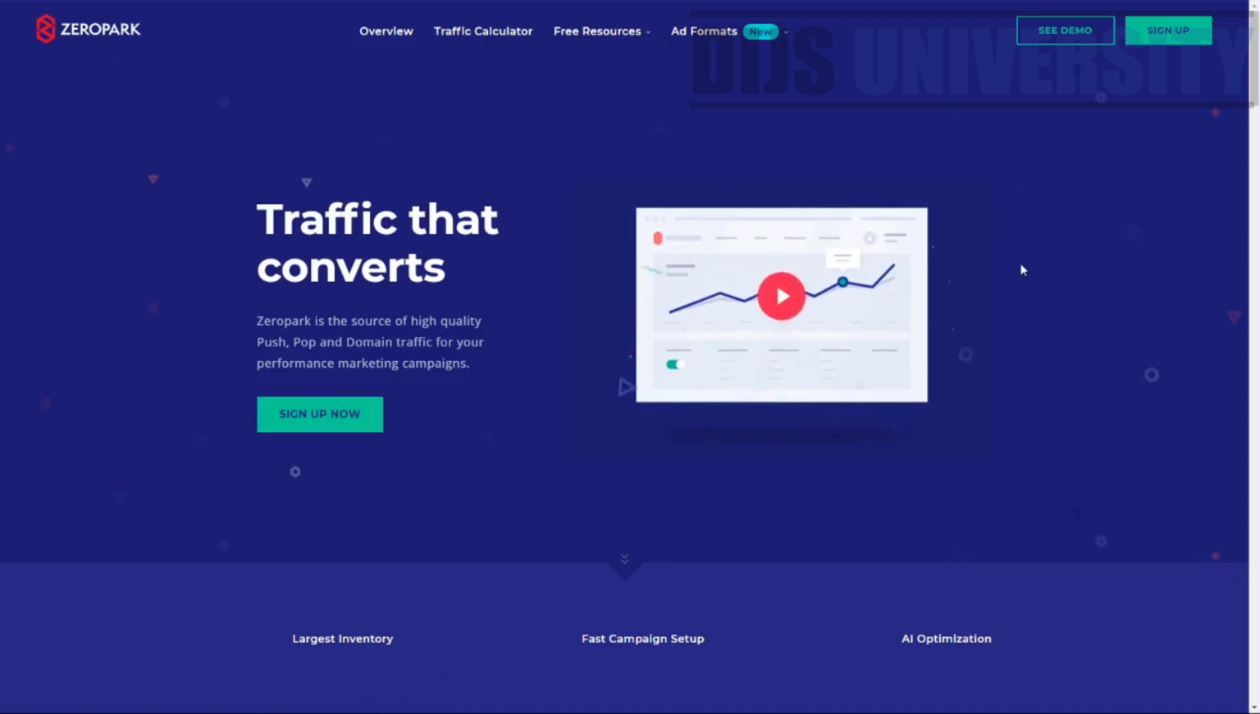Let's look at the features that Zeropark gives you. One of the best features before we go further within the website itself is the demo. Can you see the demo over here? When you click on the demo, you don't need to sign up. You can log in with the demo email and demo password that they provide there, so that you can access the whole Zeropark dashboard even without signing up.